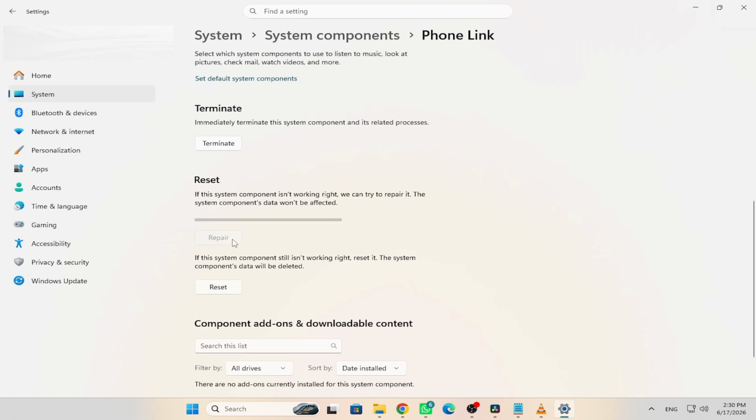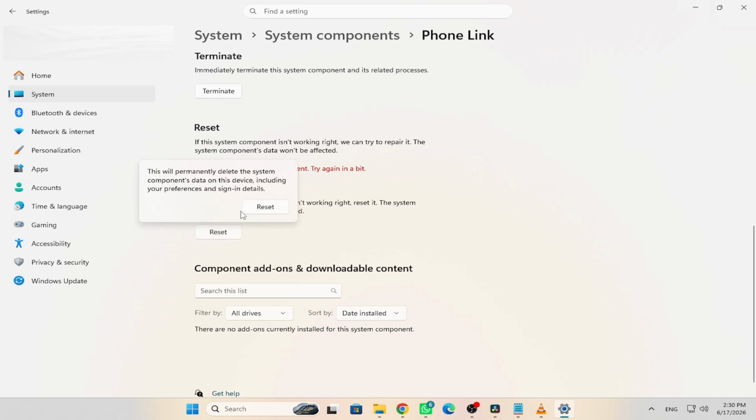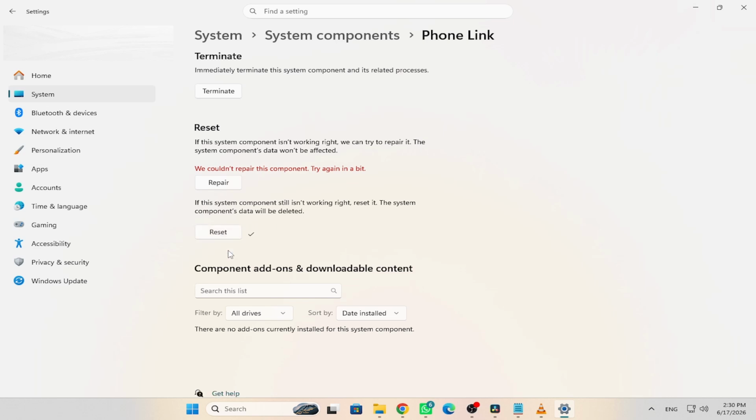If repairing does not resolve the problem, you will see a tick mark next to the Repair option. After that tick mark appears, proceed to click the Reset button. This action will restore the Photos app to its default state and should help resolve the JPG opening issue.